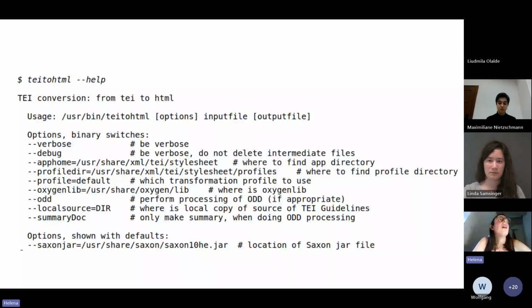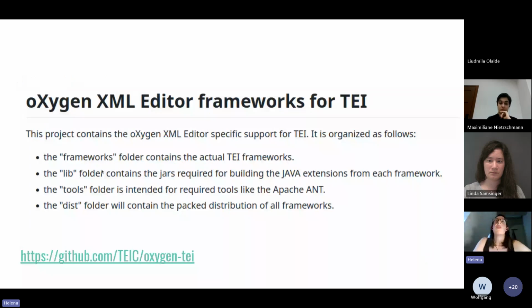And for those who use Oxygen, there is also the possibility to run transformation scenarios directly in Oxygen when you have an ODD file, and get the schemas and the documentation from them. But the version of the guidelines that they are using depends on the version of the Oxygen you have. So the TEI Council also releases this plugin for Oxygen that enables you to have the latest version of the guidelines in Oxygen, even if your Oxygen version is out of date.